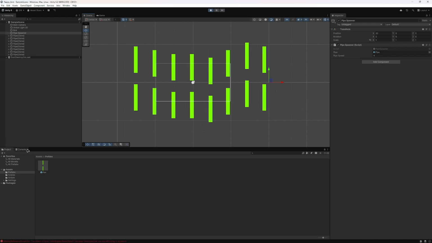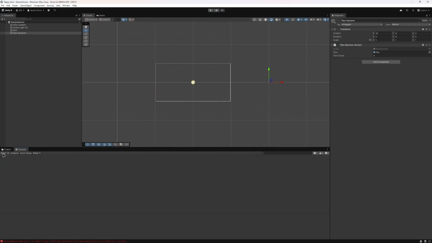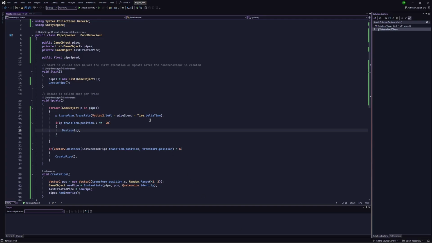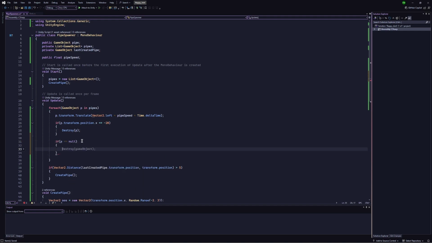And it doesn't. And there's a reason why. There's an error. Because even when we destroy an object, it's still in our list. It's just in our list as null. It's in our list as nothing. And you can't call code, you can't transform to translate nothing. So we want to do an if statement. If p is equal to null, so if p happens to be null, we are just going to pipes.Remove(p).